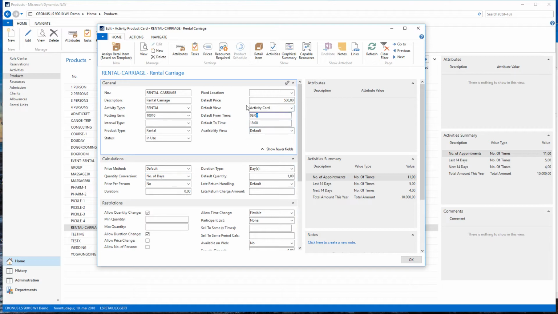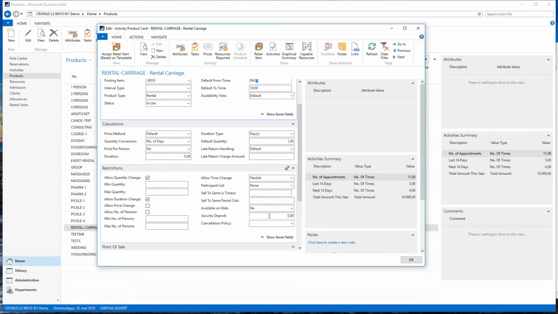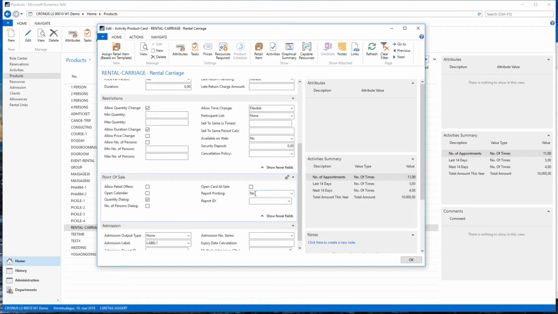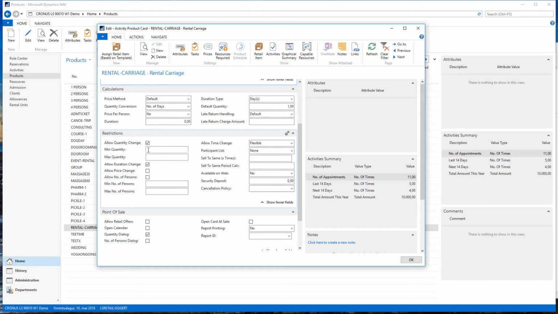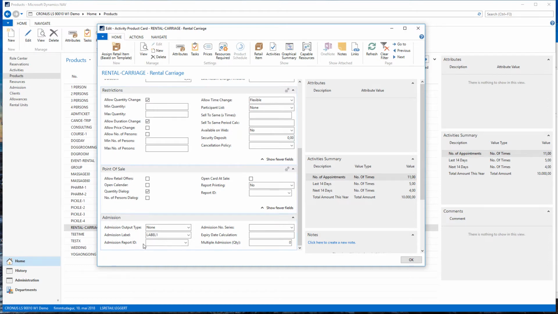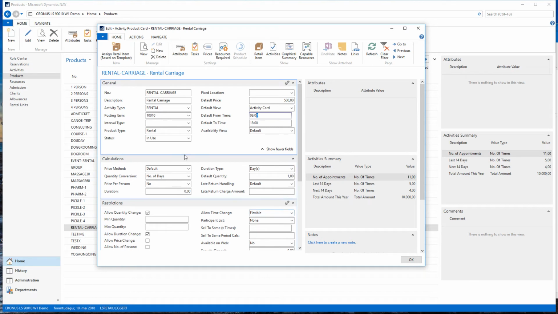Default view, activity card, and then we have the option of allowing quantity change, and we allow that. Basically that's the only thing we have to set up on the rental products, except there's one more here. We have to set up the product type as being rental. You can only assign rental units on products that are of the type rental. So these would be the required settings.